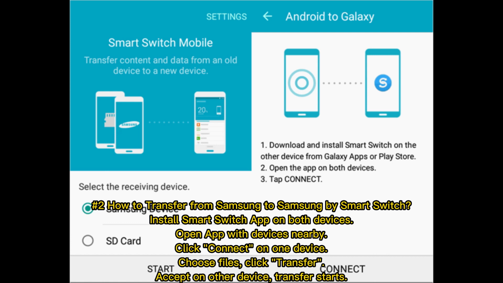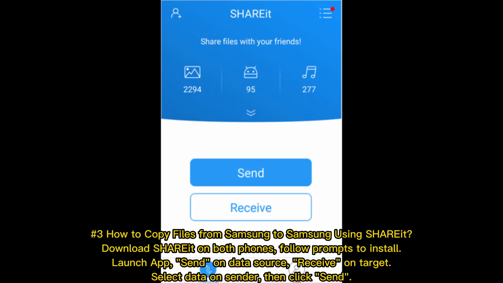Number 2. How to transfer from Samsung to Samsung by Smart Switch. Install the Smart Switch app on both devices. Open the app with devices nearby. Click Connect on one device. Choose files. Click Transfer. Accept on the other device. Transfer starts.